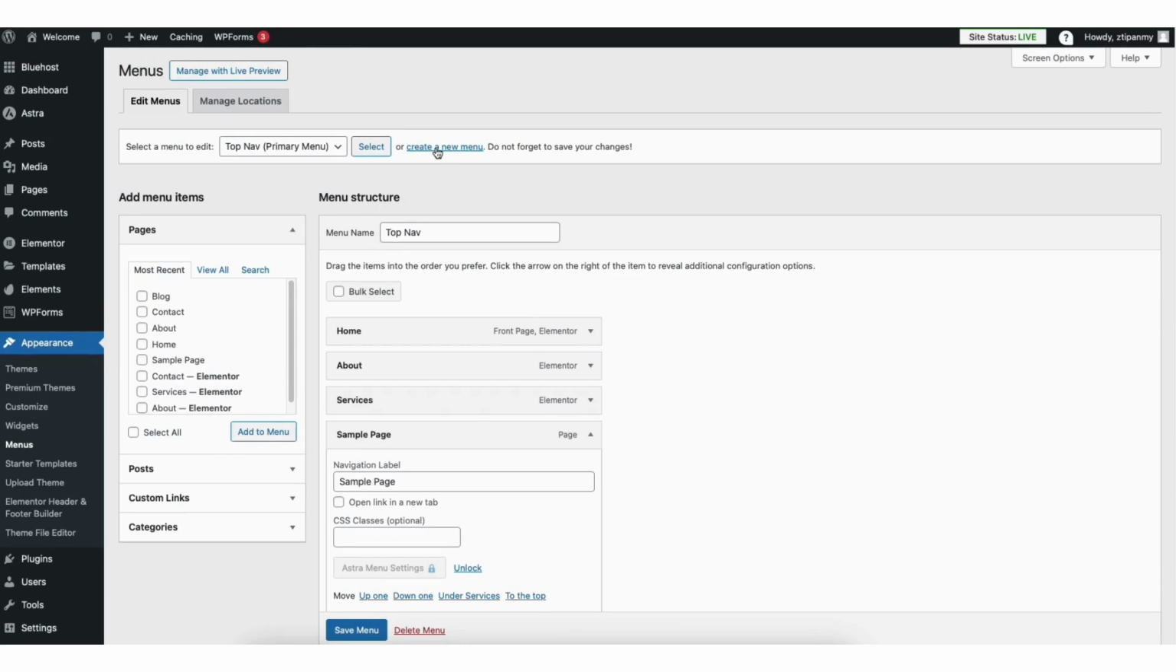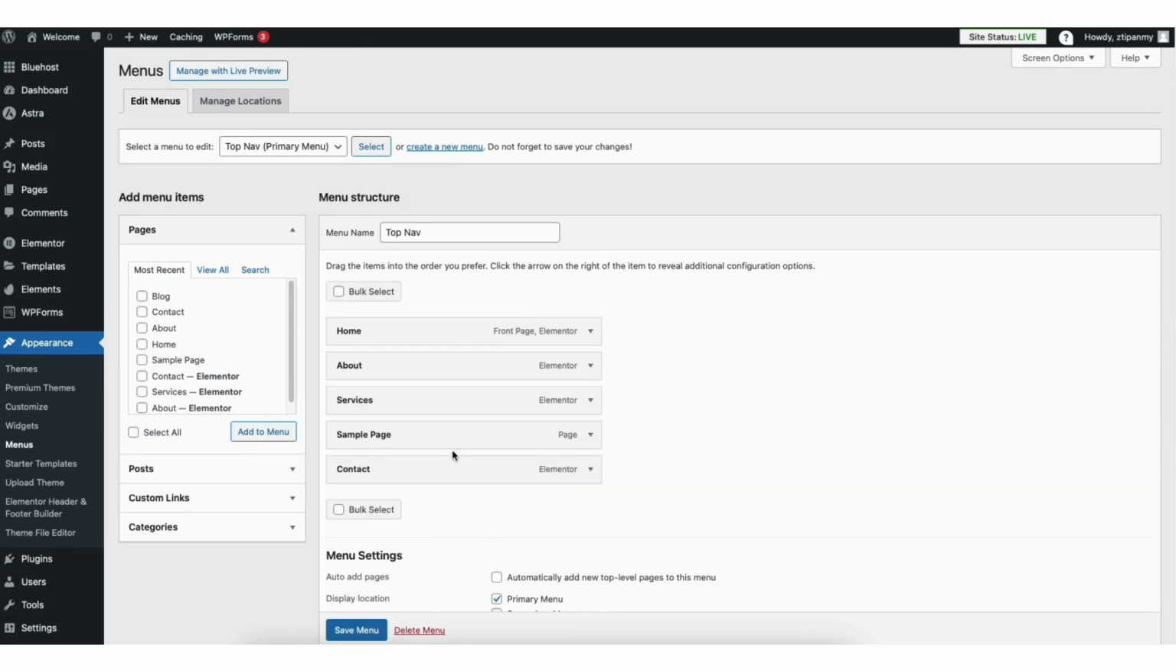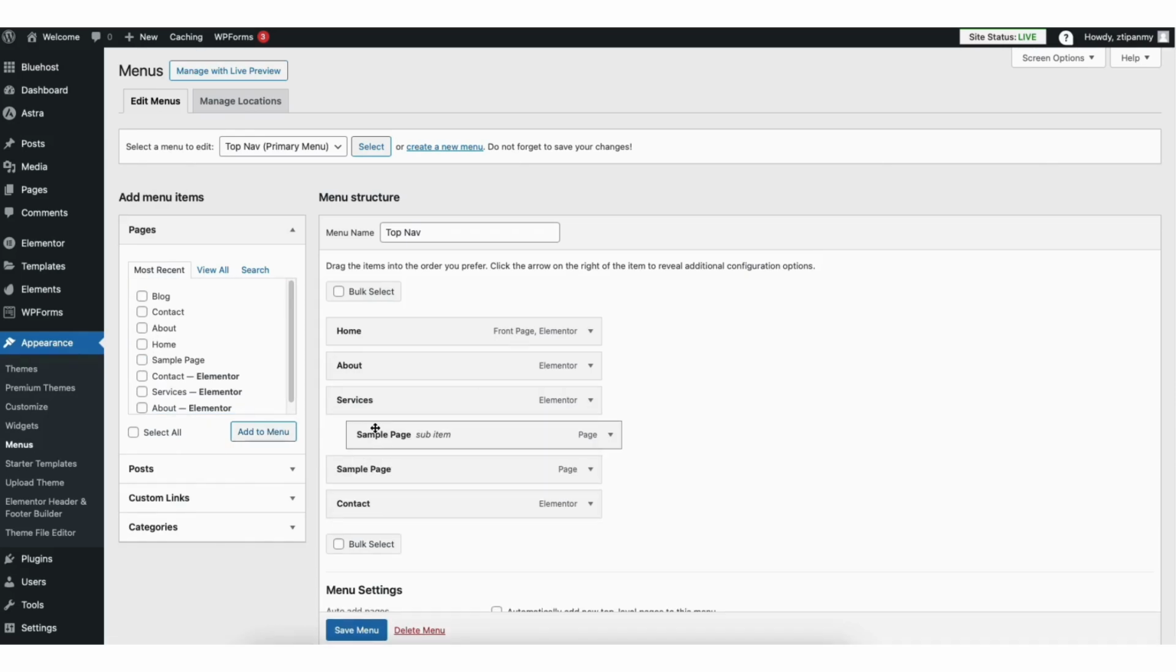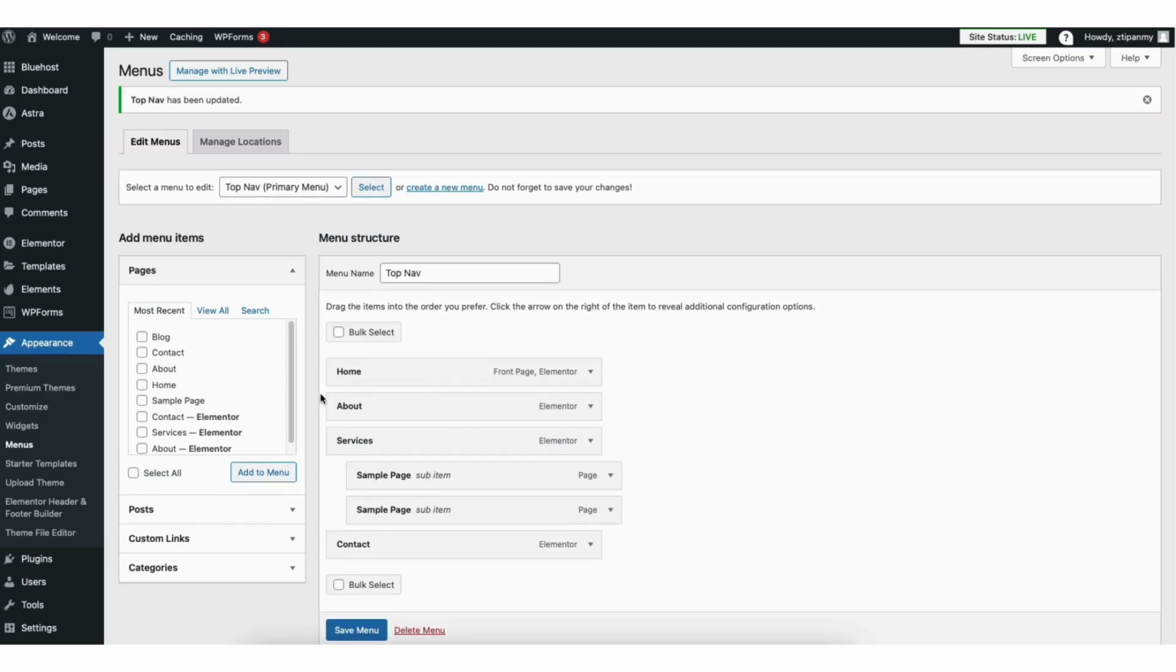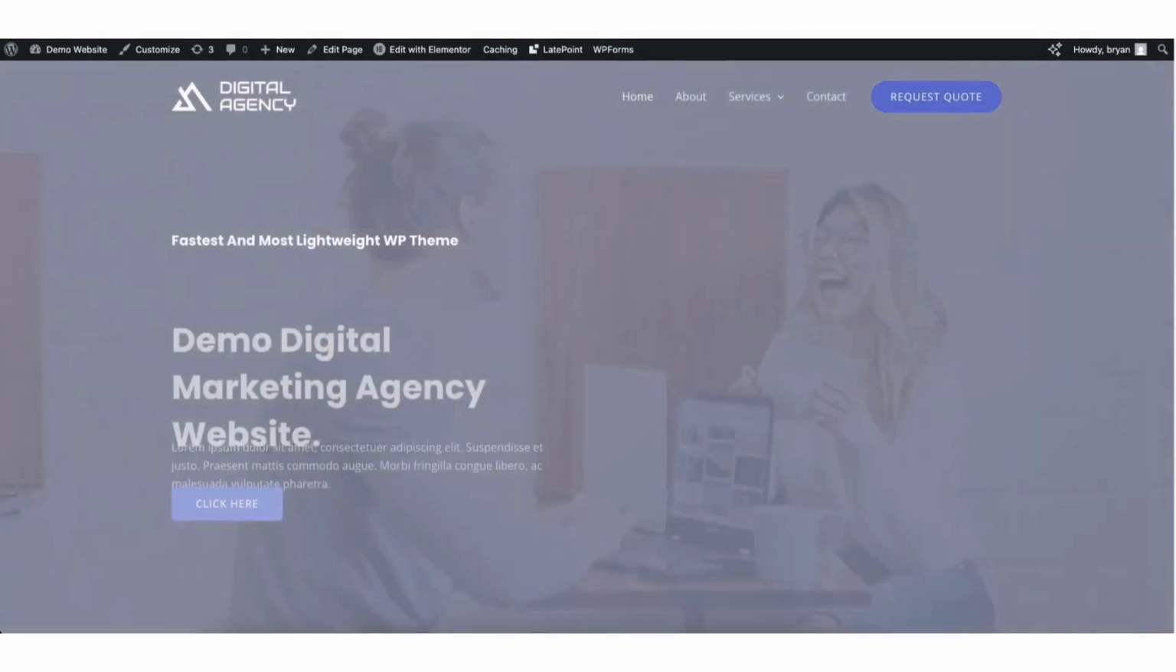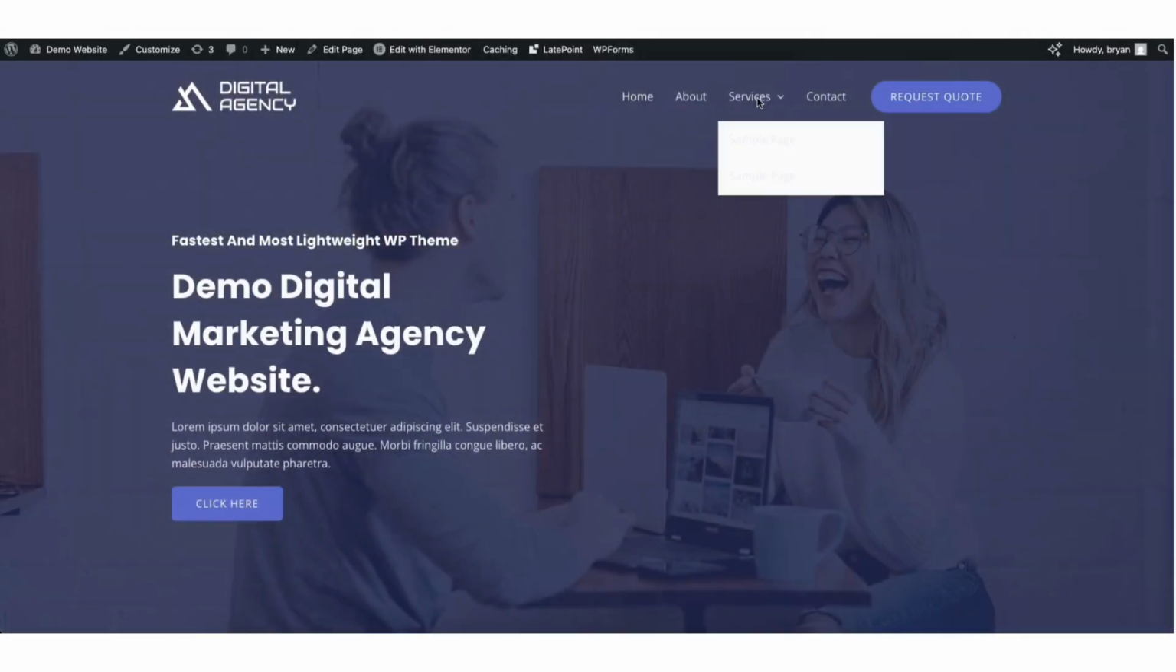If you want to have submenu items show in the menu, just add the items to the menu and place it a bit to the right under the menu name you want it to show under. I'll add a few under Services. I'll click Save Menu. I'll now pull up the view of my site, and you now see the submenu item showing in the menu under Services.